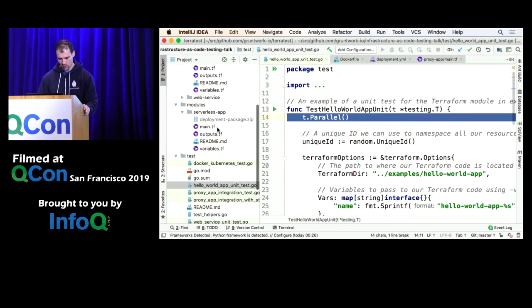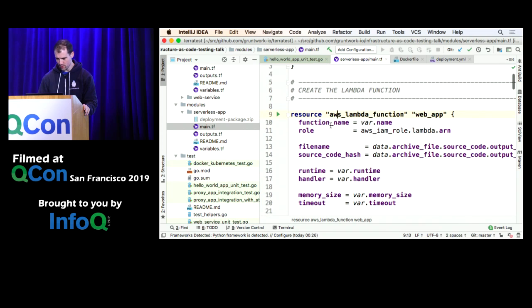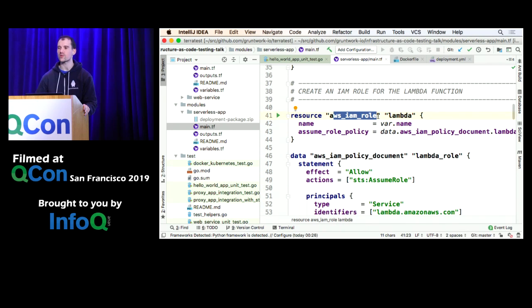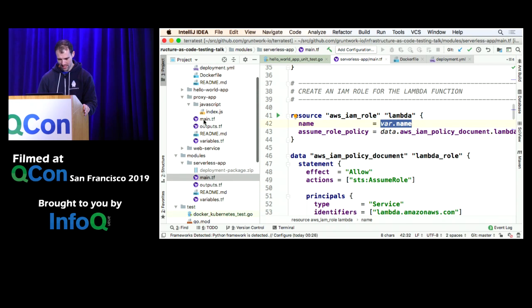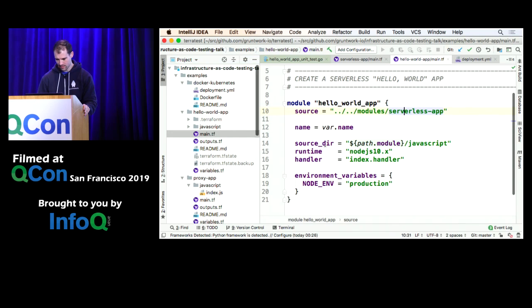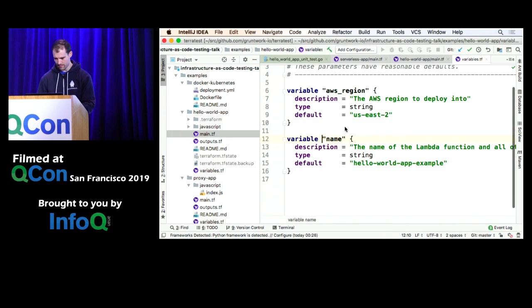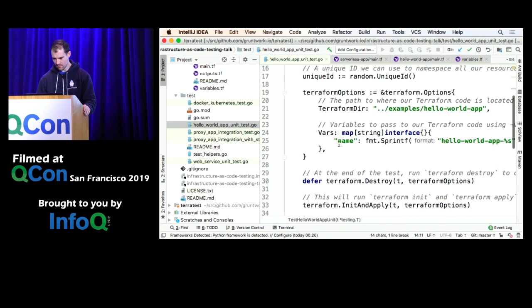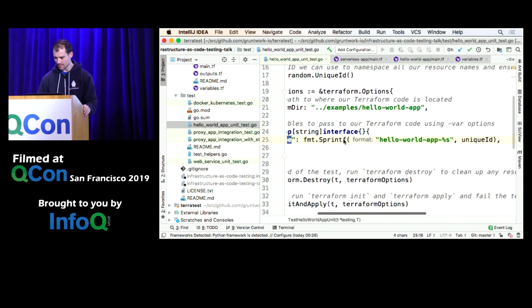If we go look at our serverless app, that module I've been using, you can see it creates a Lambda function, and the name it sets to this input variable. And it does the same thing with the IAM role and basically all the other named resources. The name is configurable. And then when we're using that code, so if we go look at our Hello World app, we set the name to var.name, which has a default. But at test time, we're going to override that default. So this is the one piece that I hadn't shown you before. If you look, we pass in a name variable in our test, which we set to include this unique identifier.